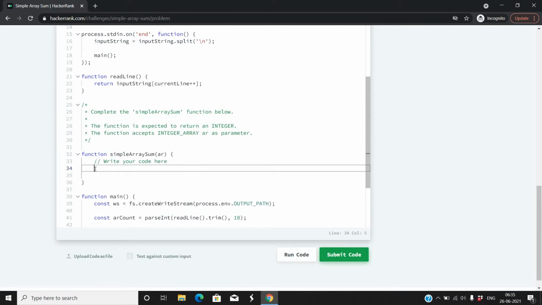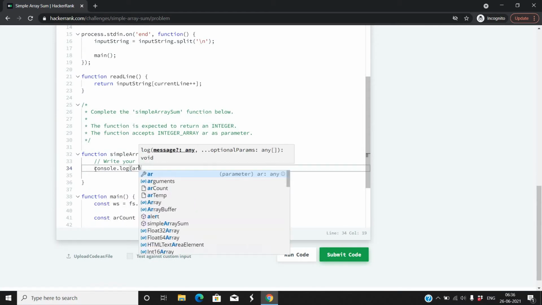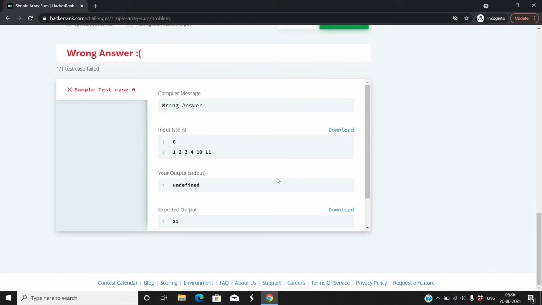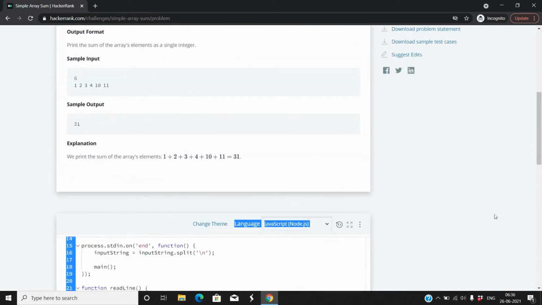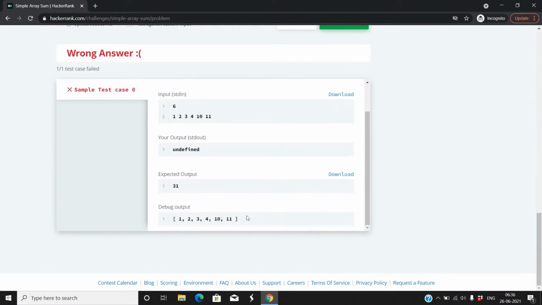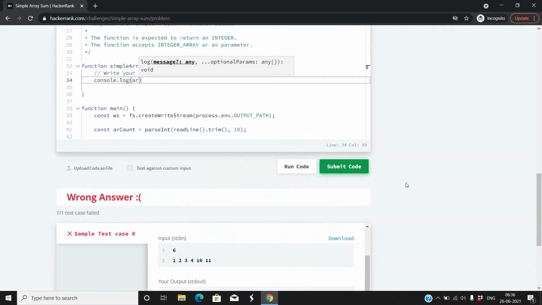As usual, let us first do a console.log to see what input they have given. Simply write console.log of input ar. Just run the code, and if you observe the debug output, this is the input they have given. This is the array they have given, and the length of the array is 6. What you need to do is find the sum of all the elements present inside the array.